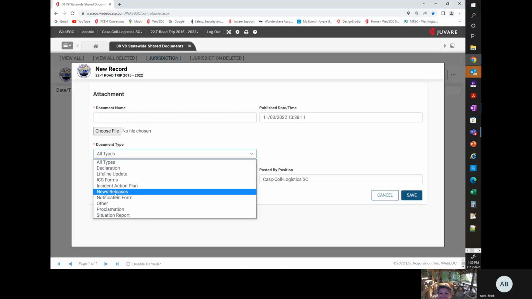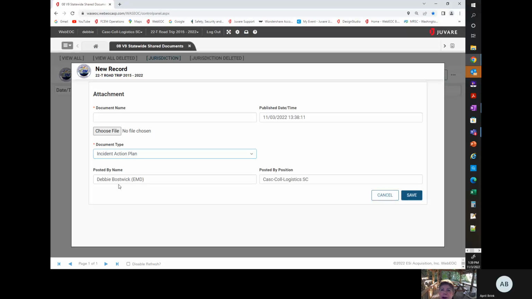Okay. Remember, WebEOC is incident based, and every incident is a container. So everything you put into it will stay contained within it. So let's just say you're attaching an incident action plan, which, according to the planning P, is going forward.